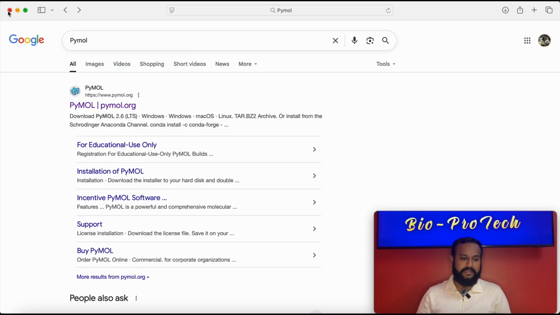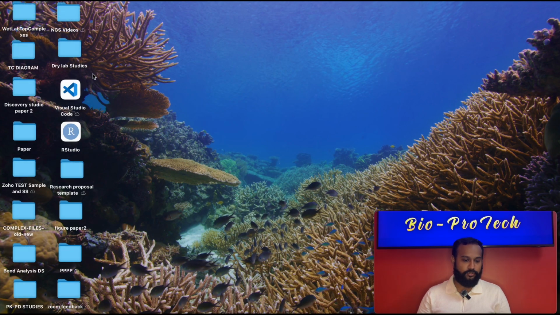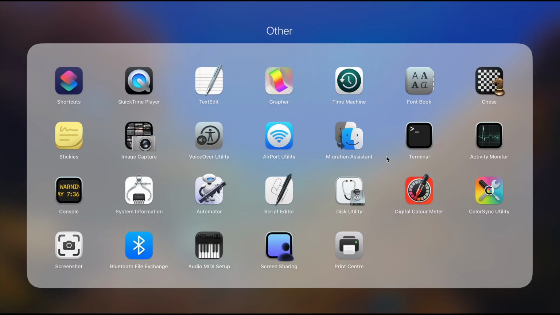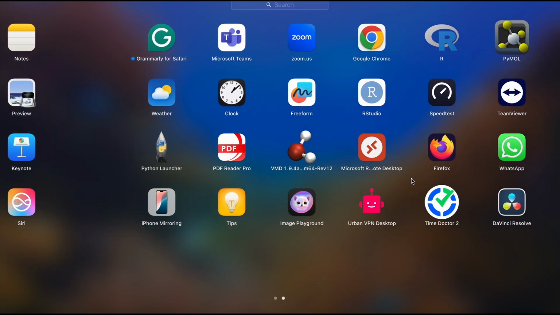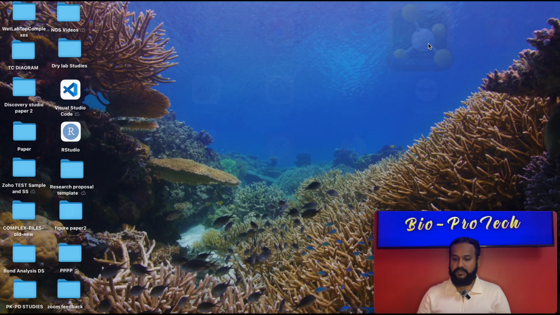And once I install that, it will look something like this. Let me show you. So here you can see this one. This is PyMol. If I double click on this, it will be opening for me.